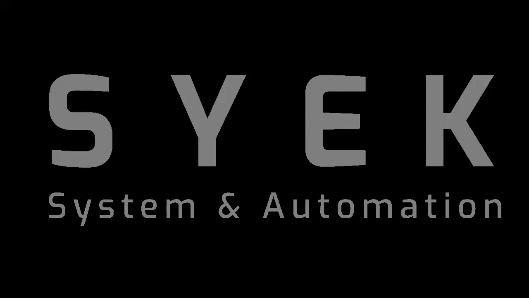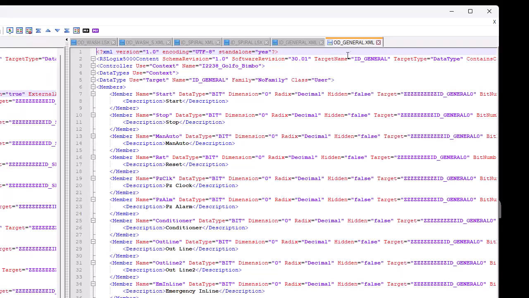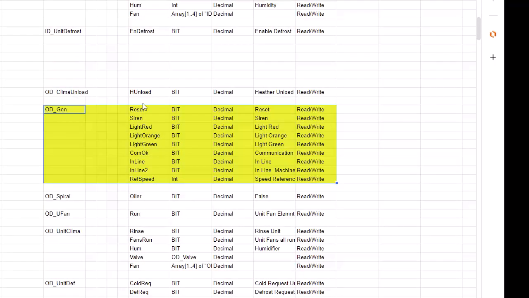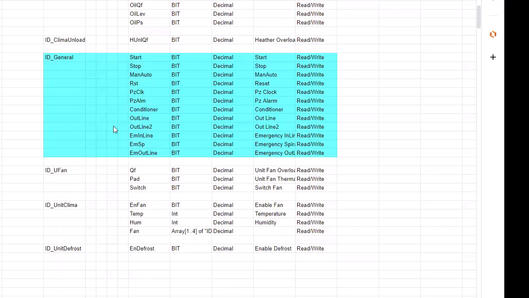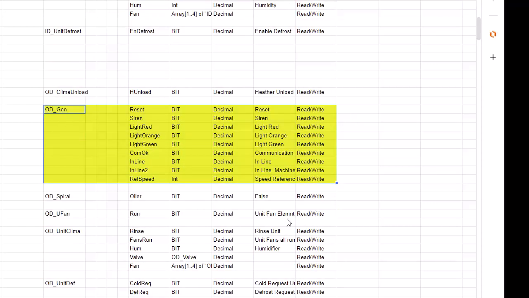I open the exported document with Notepad, this one, and I change the type file. So I make one copy of this file and I change the name of the file to OD General, my new work, because we want to start from the ID General template export file and produce OD General with a new member inside, like this one.